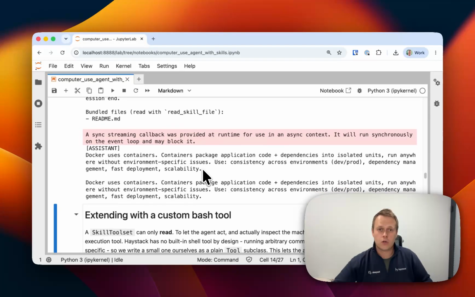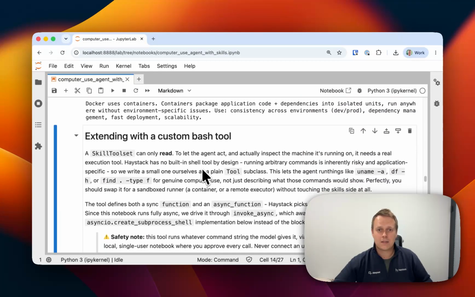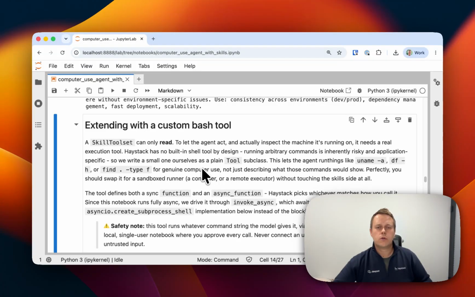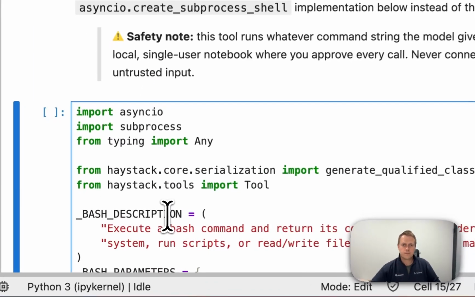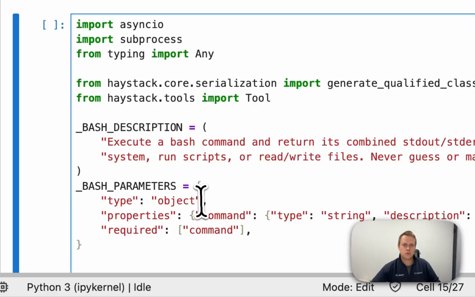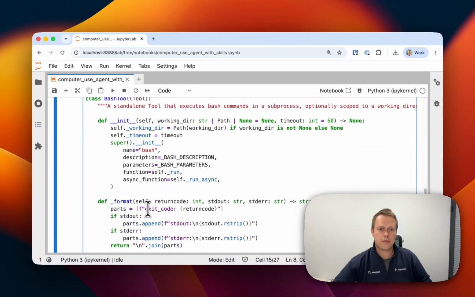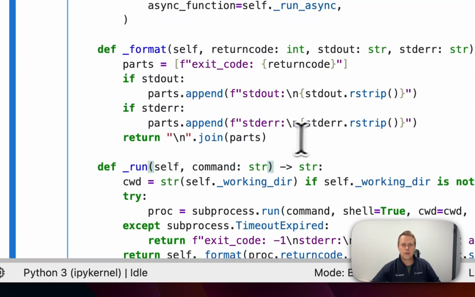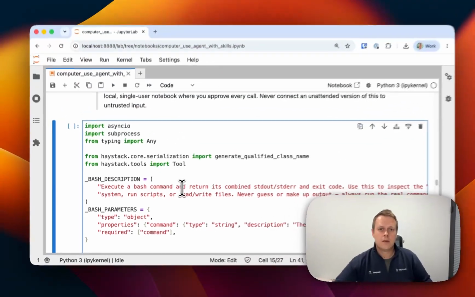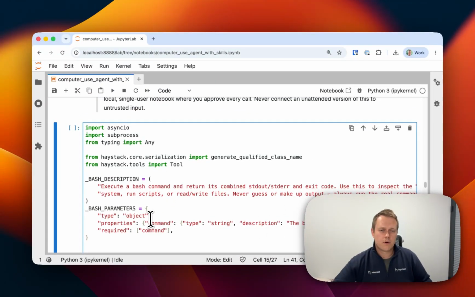A skill can only teach. It can't act on its own. So you will pair it with a small custom tool, a bash tool, a tool subclass with sync and async run methods, plugged in with a name, a description, and a parameter schema. That's the whole custom tool story in Haystack.